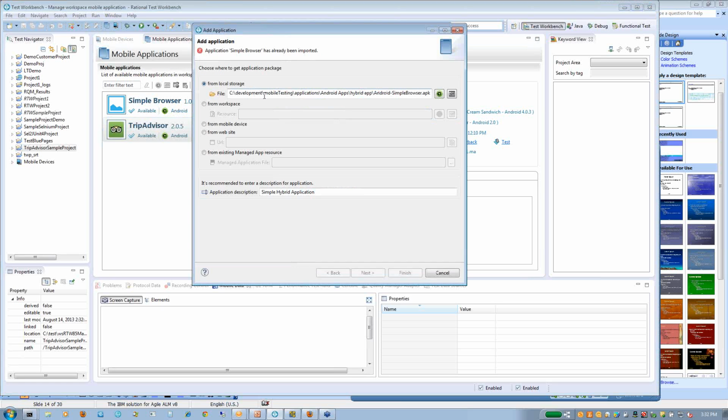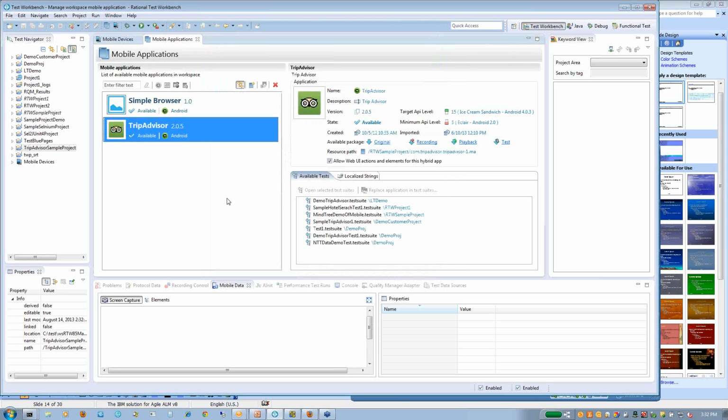and here you just need to point to your APK file. As I said, RTW doesn't need the source code of your mobile application. It just needs a binary. So you just point to that APK file and press finish. That's it. I already have added the application, so I'm not showing you how to add another one.